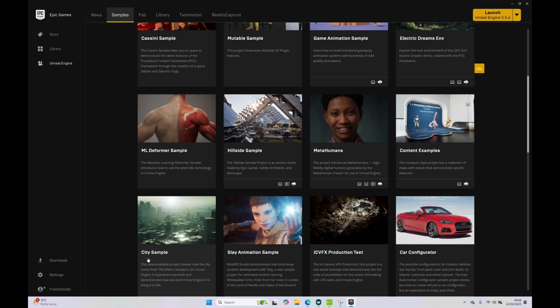And obviously the city sample that was shown with the Matrix demo when Unreal Engine 5 came out. If you haven't seen that, go have a look. It's quite stunning to look at. The fidelity of the models of the environment is absolutely stunning.